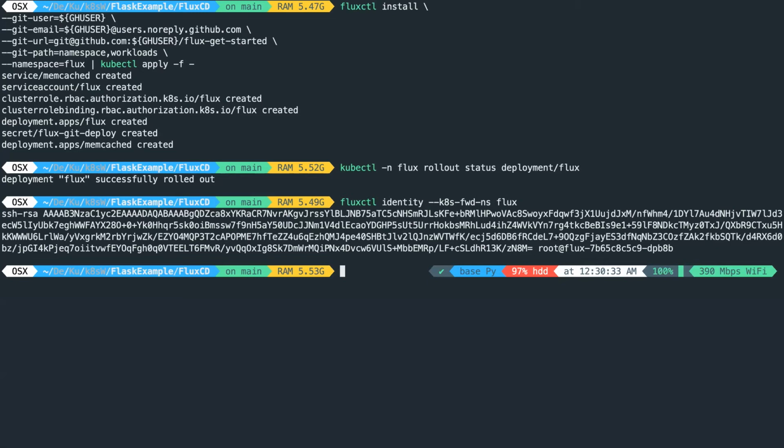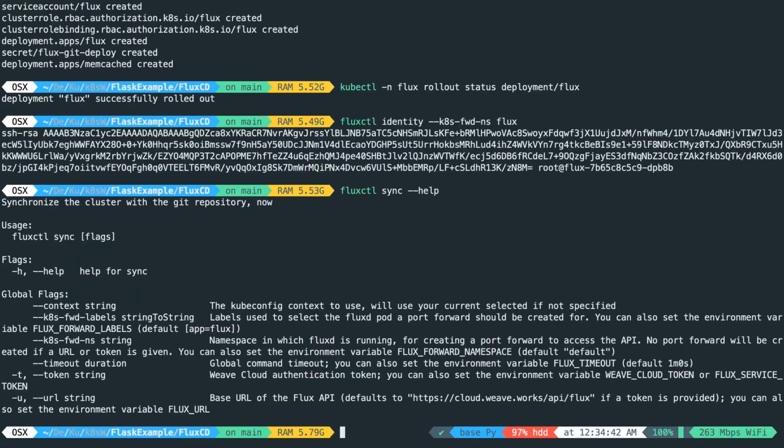By default, Flux Git pull frequency is set to 5 minutes. Every 5 minutes, your Kubernetes clusters will sync with your GitHub repository. But because we don't have the time to wait 5 minutes, I'm just going to sync it now. As we saw, fluxctl sync help says synchronize the cluster with the Git repository now. So we are going to use this command to sync the repository with our Kubernetes cluster using this k8s-fluxd-namespace string, the namespace in which fluxd is running.